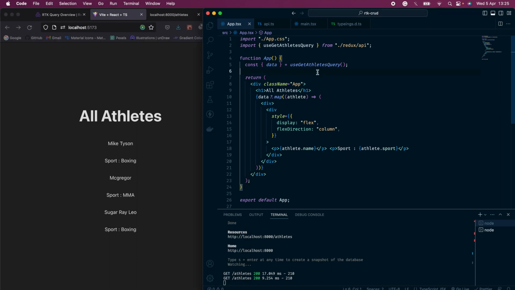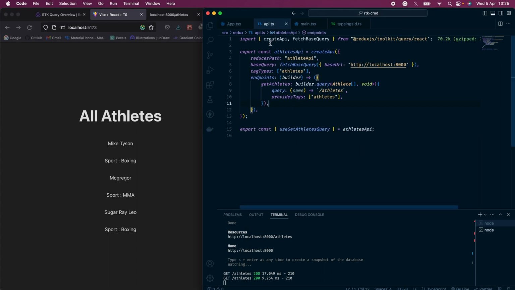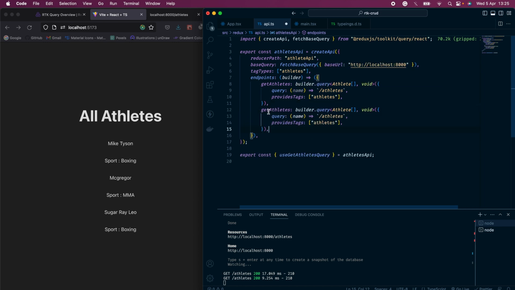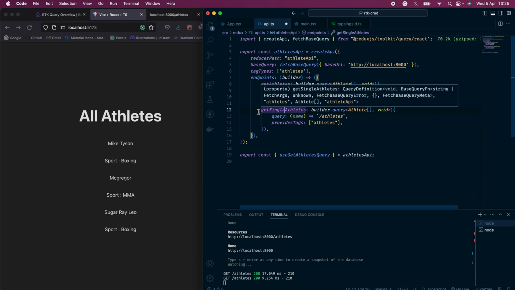Now next, let me show you how to get a single athlete. Now this is basically getting all the posts. Now we'll focus on getting a single post. So this time we'll create an endpoint called getSingleAthlete, builder.query, as we're querying data, and this won't be an array as it is a single object, which will be the ID, name and sport.